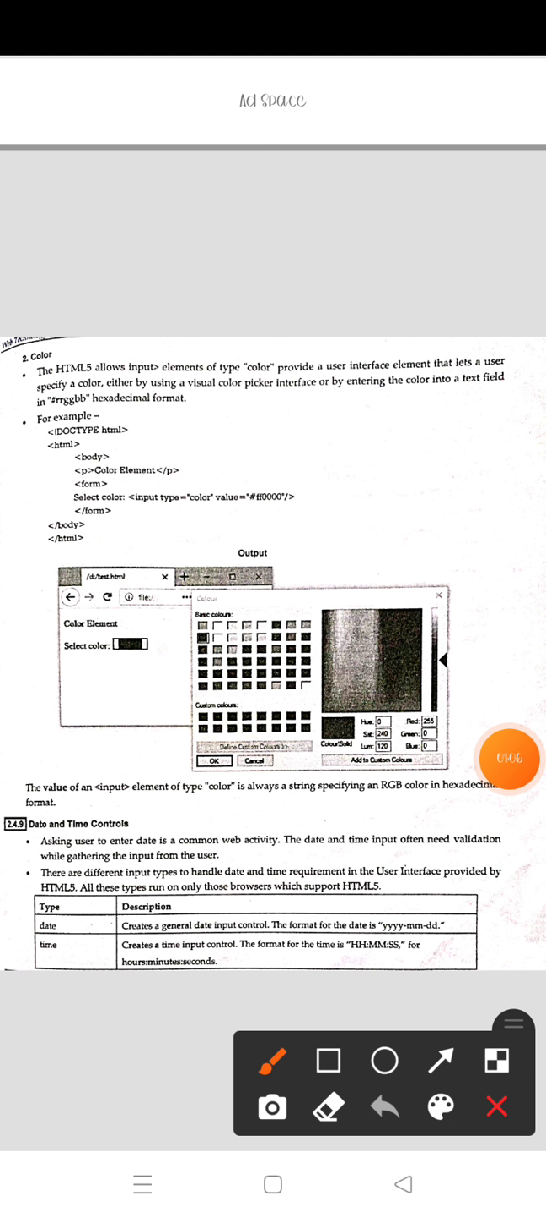So we will get the output. The value of the input element of type color is always a string specifying an RGB color in hexadecimal format. Within the text field, the text field is filled with the color.